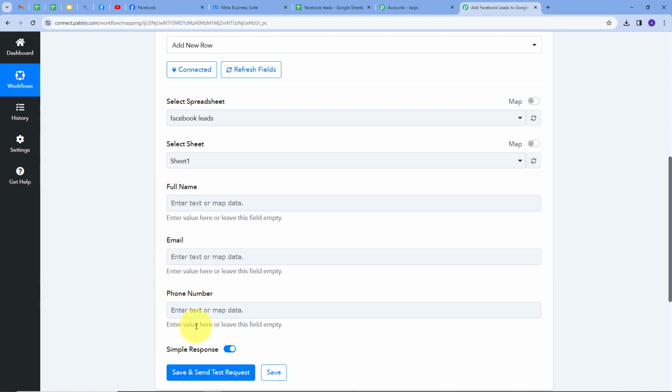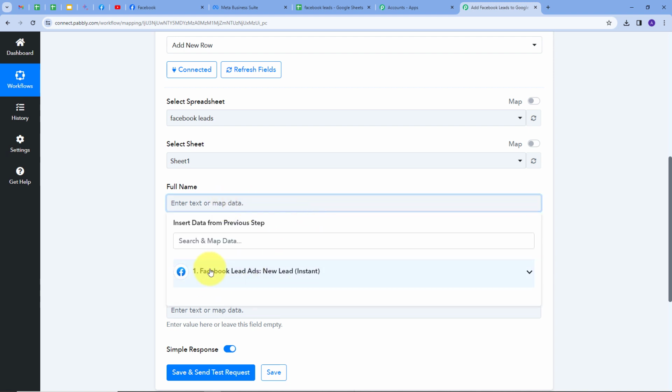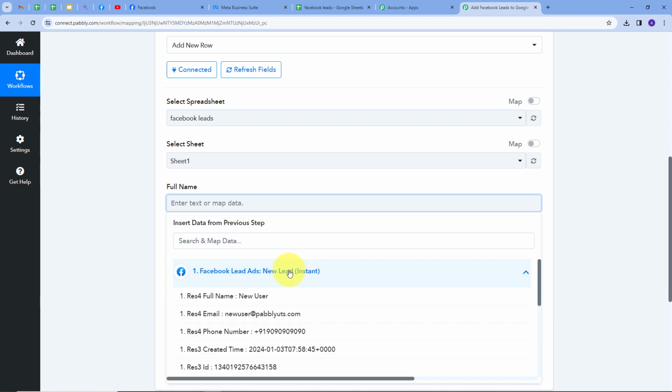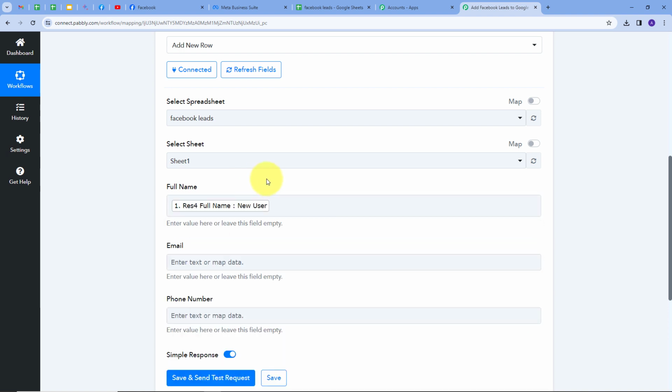So I'm going to map all these details here, and I'm going to use mapping. What is mapping? Mapping is a technique through which I can retrieve the data from the previous tabs, and the data that is changing will get replaced with the new data in real time. For mapping, I'm going to click here. I'm going to open the response of Facebook Lead Ads, and in this I have the full name of my lead. So this is going to be my full name. I'm going to select this.